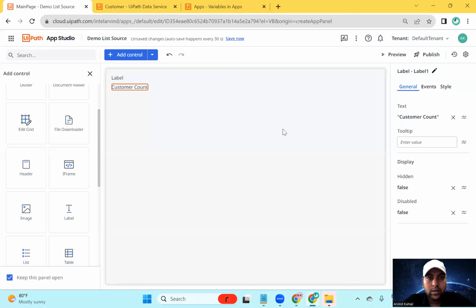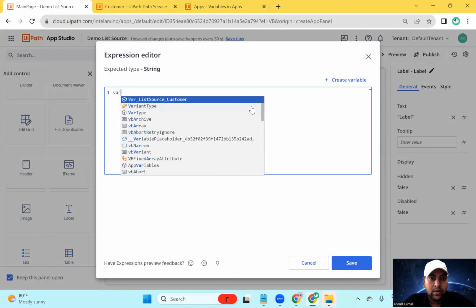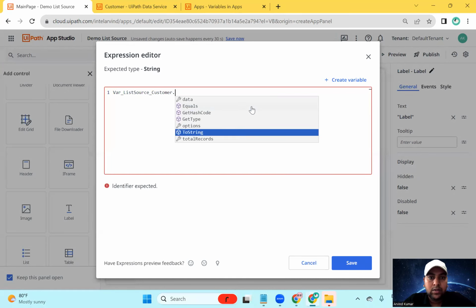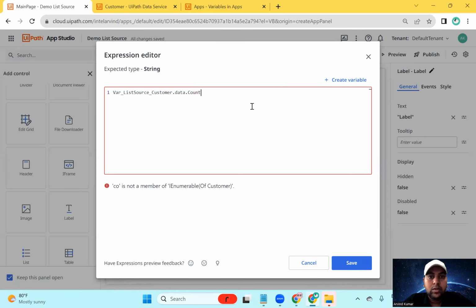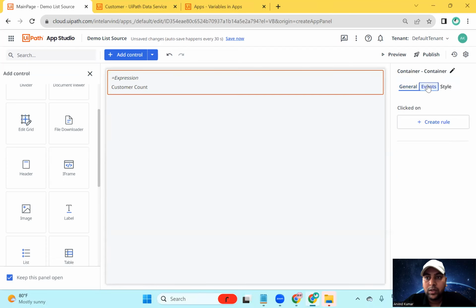Now I will push this label and I want to display the count. So what I will do, I can say variable var list customer source dot data. Otherwise you can say total records also, that will also work. Otherwise say data dot count, so this will give me the total count. I can set it to a string, and then this will give me the total count of the records. By default, it should come to 0 because we don't have any data yet.